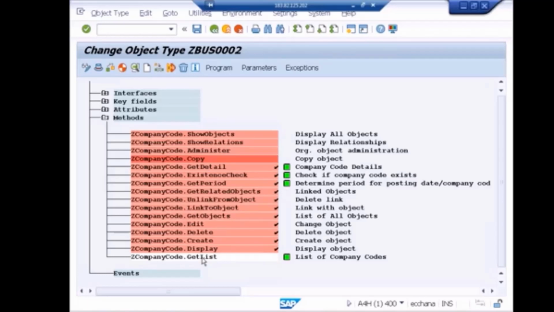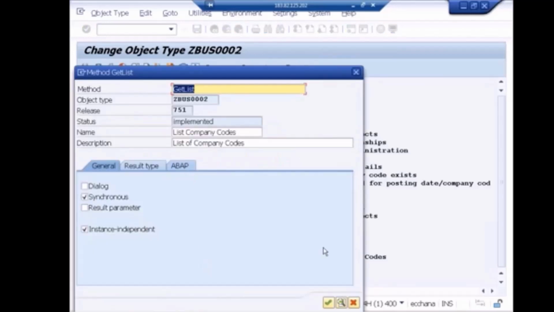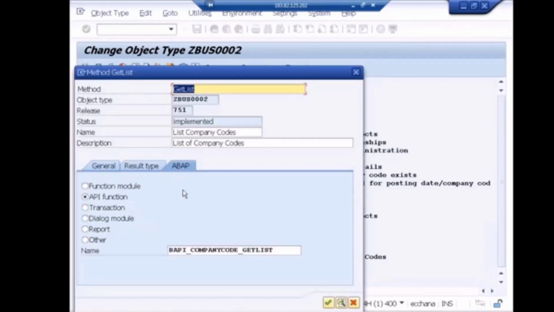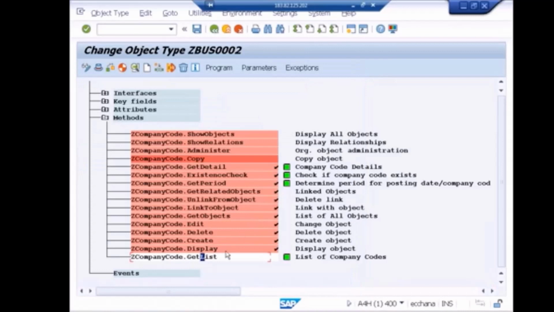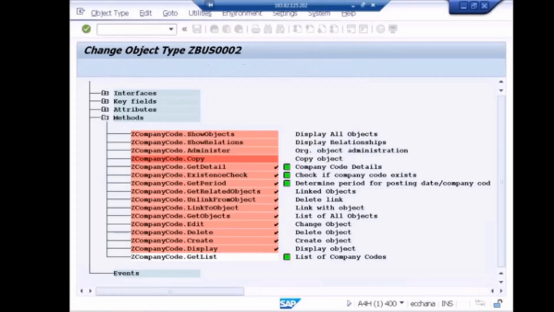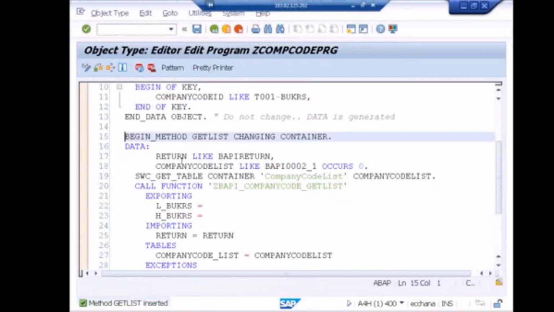Now I'll double click on this. I'll go to ABAP. Am I clear? Just double click on this. Go to the ABAP tab. What is the function module I have to associate? Z BAPI underscore company code underscore get list. Continue. Done. Choose this, click on the Program button. Do you want to generate a template? Yes. Done. Am I clear?